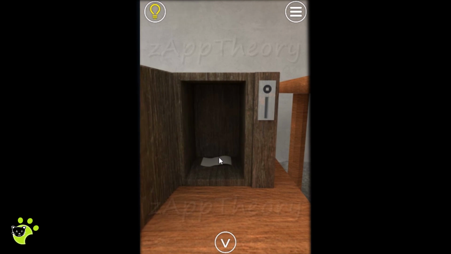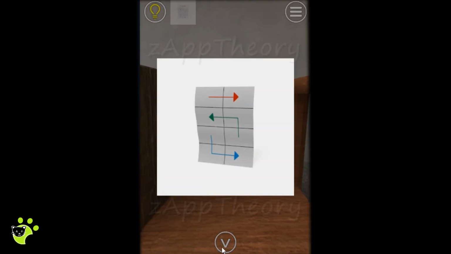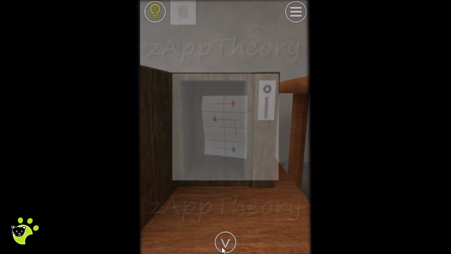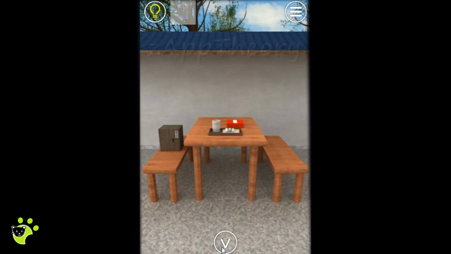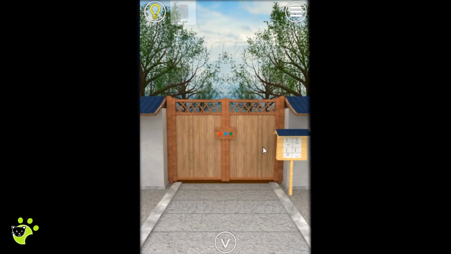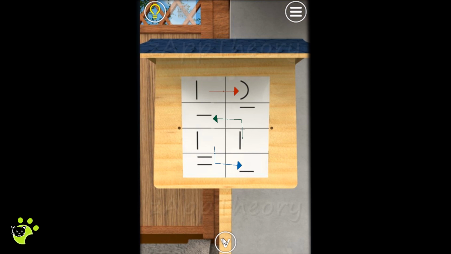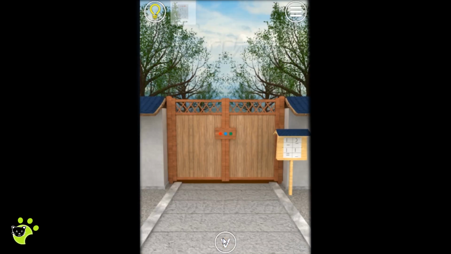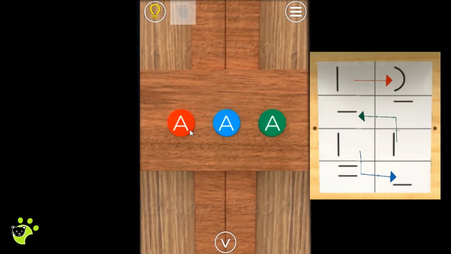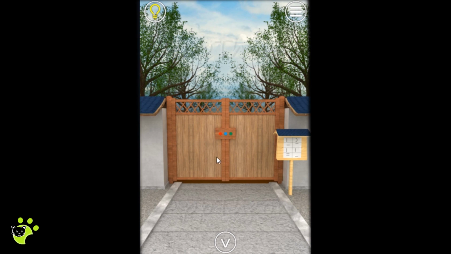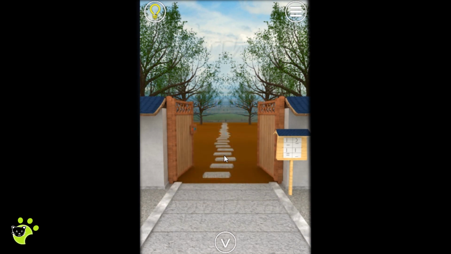Inside there's a piece of paper with three arrows. So we could use this piece of paper along with the panel that's beside the gate to figure out what letters we need to open the gate. If we use the colors and the arrows, we see a red D, a blue E, and a green F. D, E, F. That opens up the gate, and we're out. Congratulations!